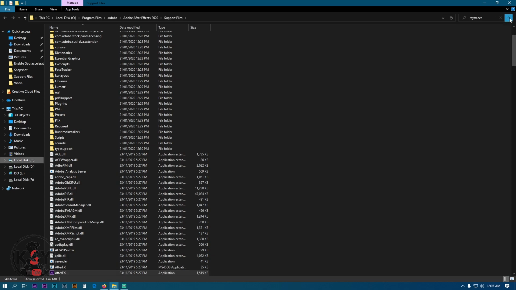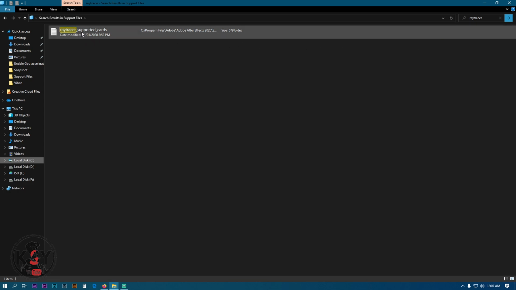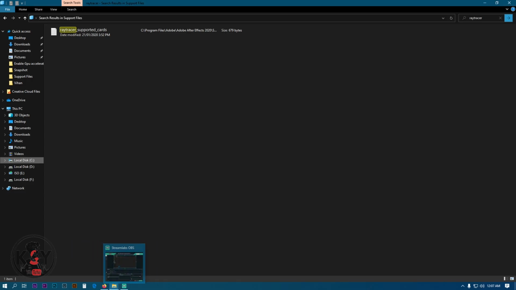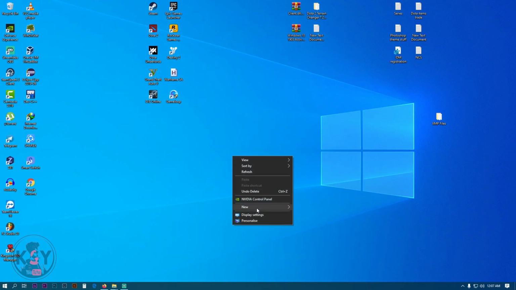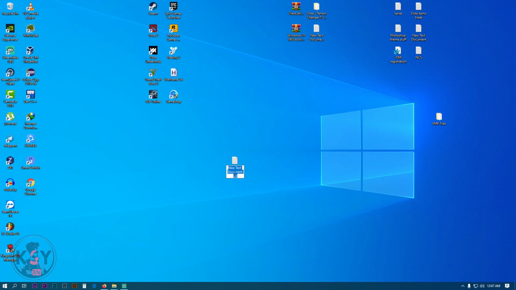If you don't get a search result of a text file with this name, you'll have to manually create a new text file. To do so, right-click on an empty area on the desktop, go to New, and click on Text Document. Rename this new text file with the name that you see on the screen right now. You can copy the name from the video description.